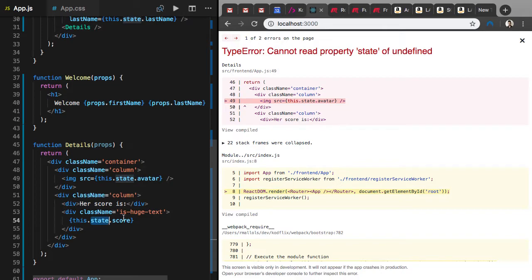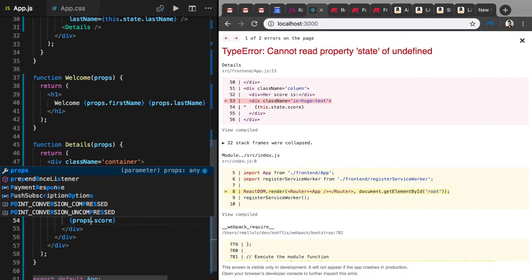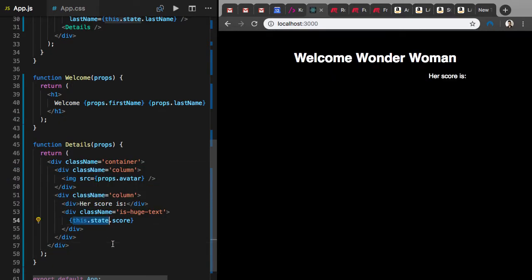So what do we need to do in order to make the example work again? Say it again, sorry. Correct. Instead of doing this.state, we use props. Instead of having this.state, props. Right?